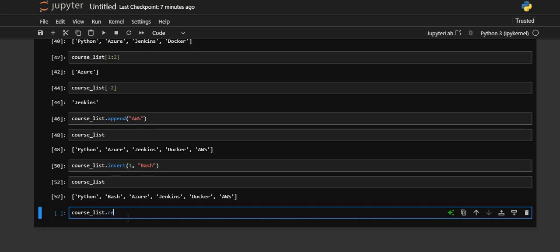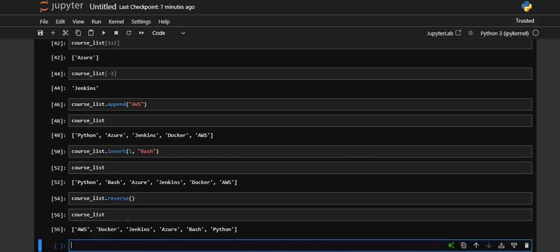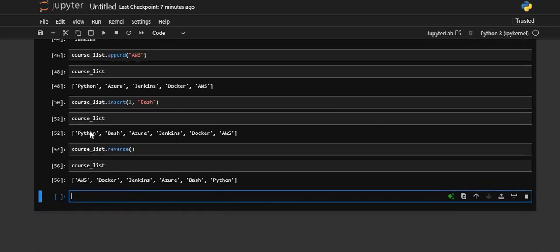I think it supports reverse also. Let's see. Yeah, you can see that it reversed our entire list, right? So that is how we can do that.